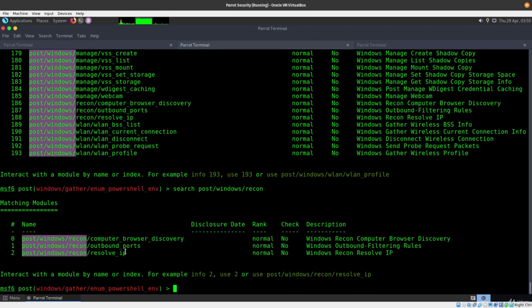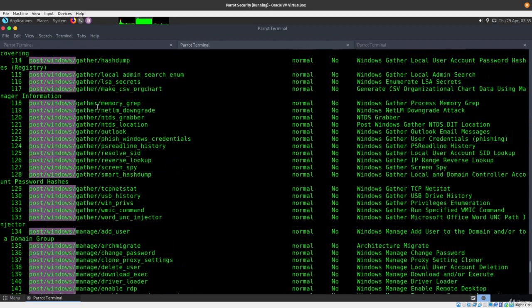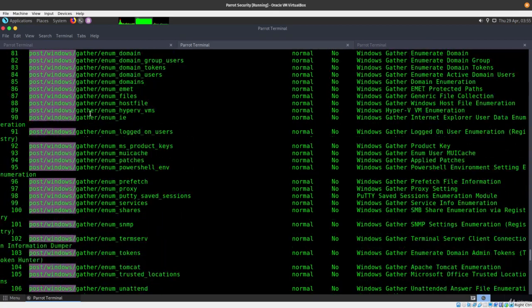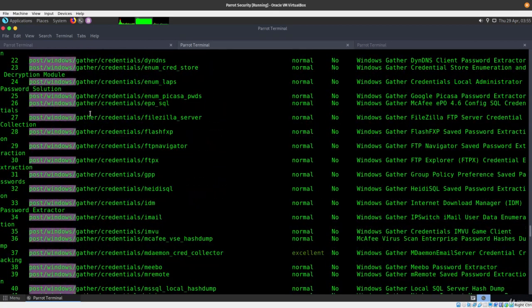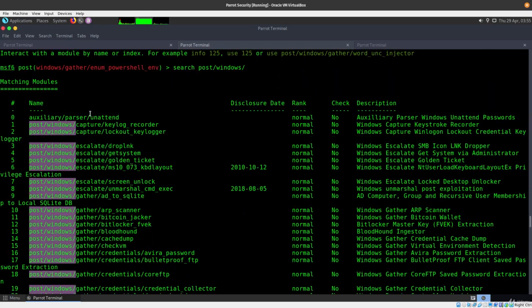There's not a lot of them, but hey, that is a really nice trick on how to find modules, if you want to do recon, if you want to do management, there's also credentials, there's also gather. So if you want to, just search for those, you can do it this way.